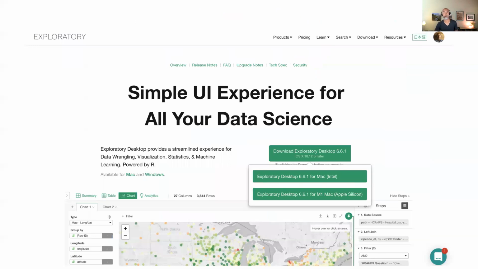If you happen to be a Mac user, when you click the download button, you see 2 choices. If you are an M1 Mac user, you want to click on the M1 Mac. If you're not sure, that means most likely you're not M1, you're probably using Intel, so you want to select the Mac Intel. Okay, so that's it for today.